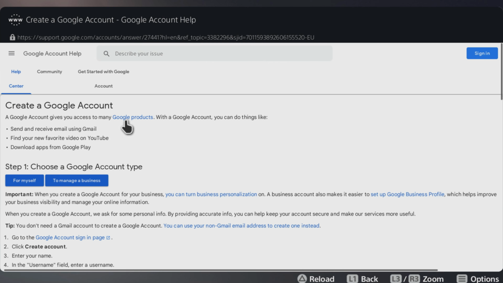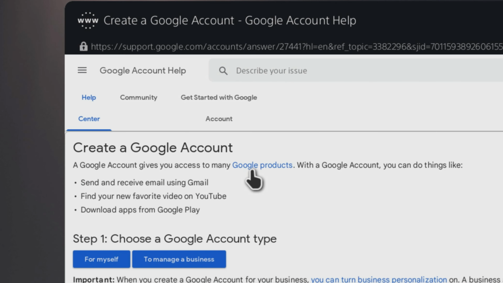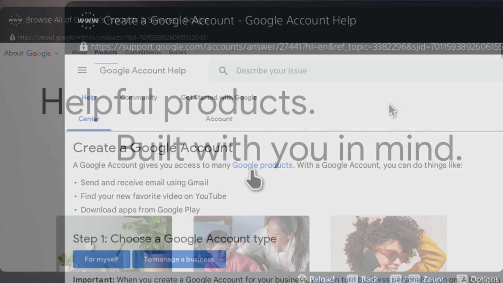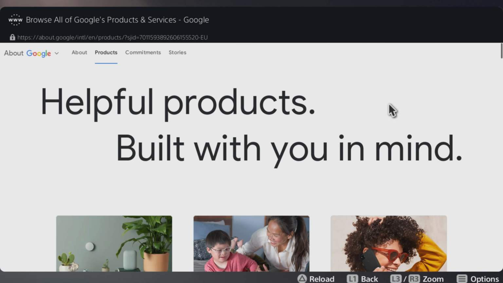From there, it says create a Google account. We're not going to do that. We're actually now going to go to Google products. So we're going to click on the word Google products. I know, it's ridiculous. You'll end up on this screen.